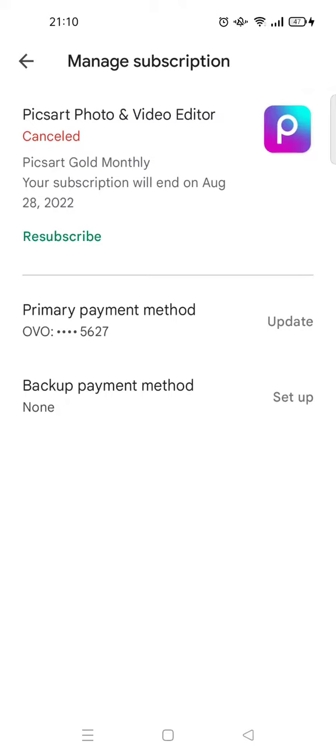Here you just need to click on this icon, and Google Play will suggest you pause the subscription instead of unsubscribing. But if you are sure to unsubscribe from the app, just click on unsubscribe, and after that it will be shown like this. So the subscription is cancelled, but if you want to resubscribe again, just click on this.